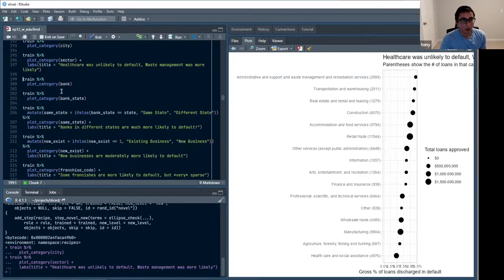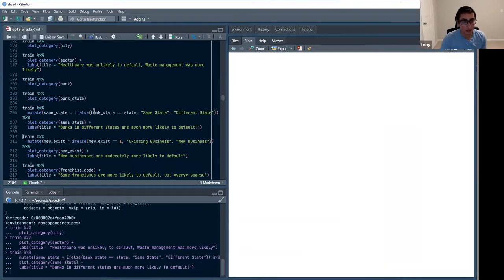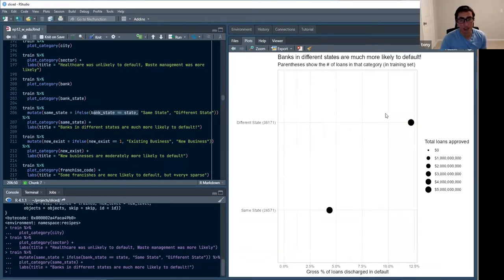And then I'll just skip the bank and bank state ones. But here's the part where he looks at bank state equals state, and he notices that when there is the same state level, the default rate is under 5%, but when the bank is in a different state, then there's a 12.5% default rate. And those are pretty large samples, right? One is 38,000 and another is 24,000.